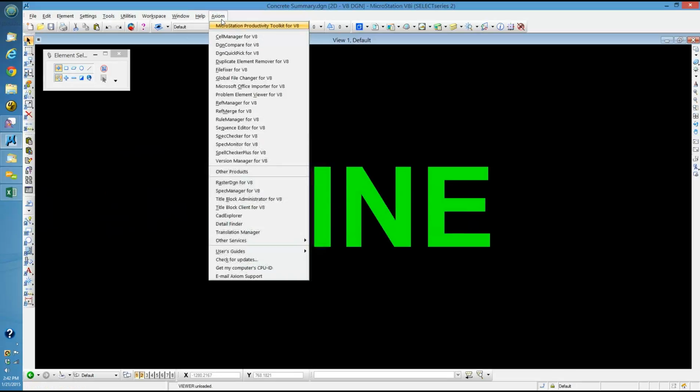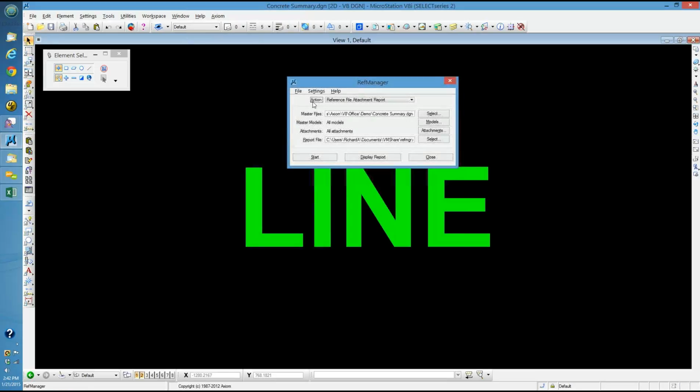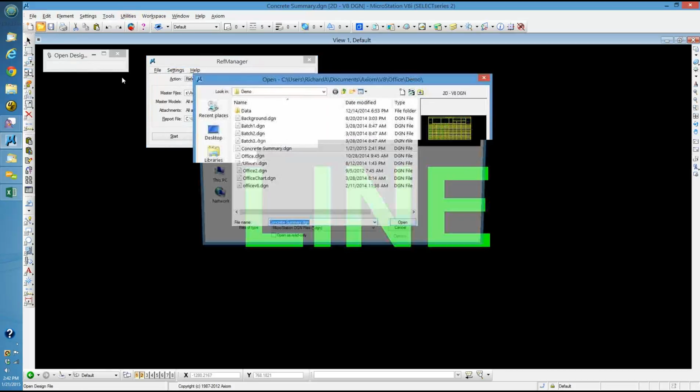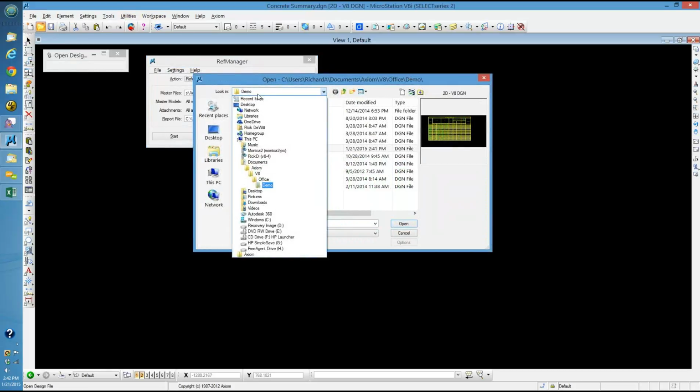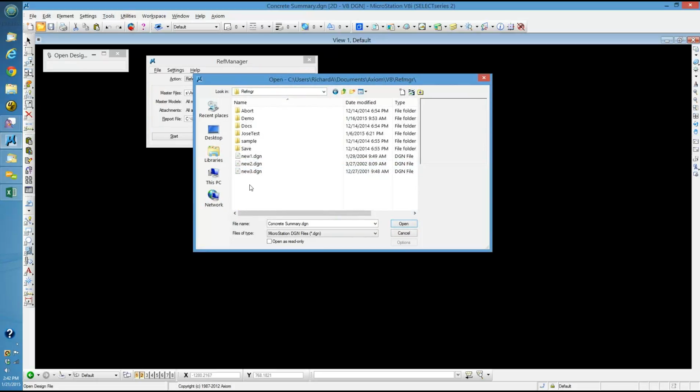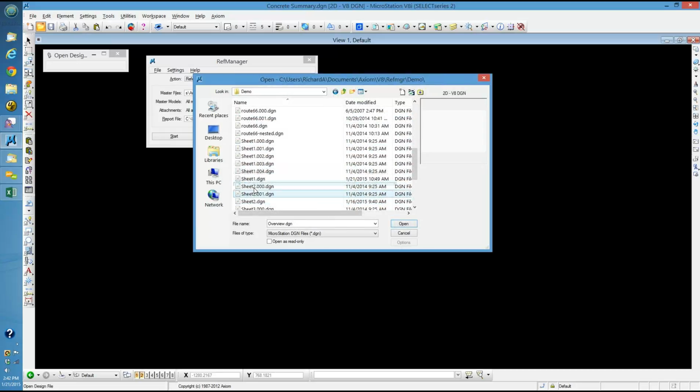Now, continuing on, the next program is called Ref Manager. Now, this program, the name describes it. It allows you to easily work with reference files. You can do all kinds of things. You can not only report reference file attachments and all kinds of information regarding them, but you can also make modifications and changes to them, and it's got a lot of features that can save you a huge amount of time in particular situations.